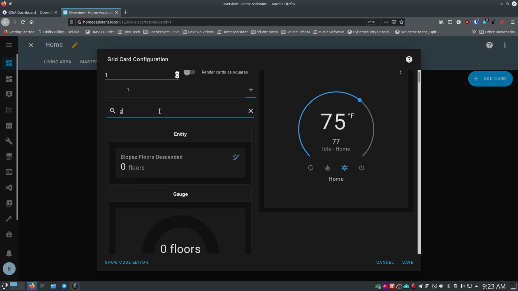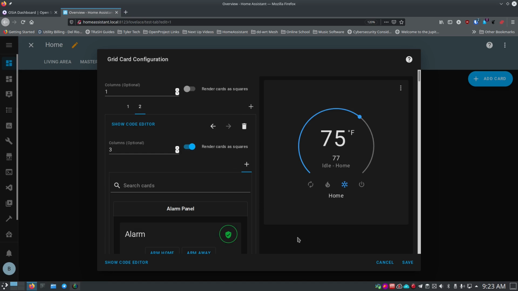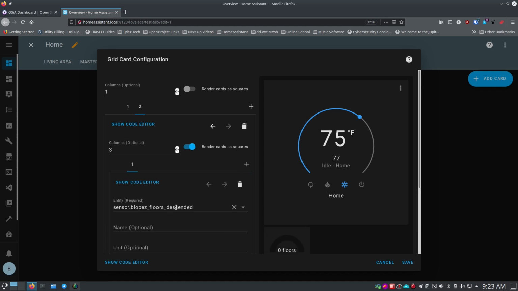So we're going to do a gauge. We're going to do, let's see, we're going to do a grid again. So we're going to click on that. And you'll see it created a space down here underneath. So on this one, I am going to leave it 3 because I have 3 items that I want to put in this grid. And I'm going to create a gauge. I'm going to select gauge.